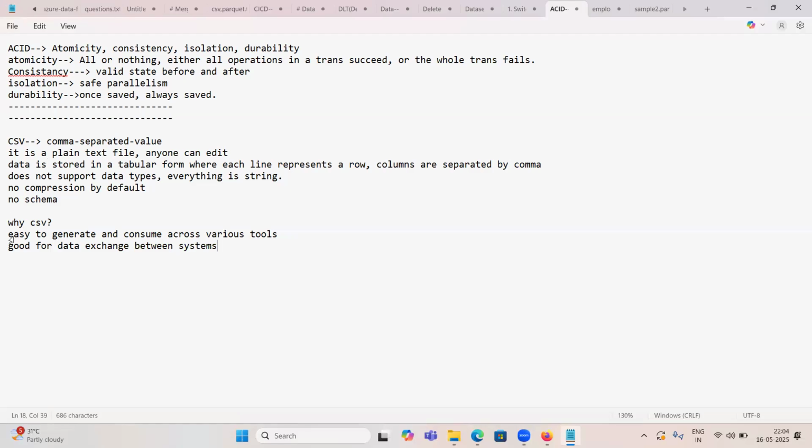Yes, it is good for data exchange between systems, because there is no need to check schema, no need to look for compression, whether it is encoded or not, and data types are not there. It is very plain text. So it is good for data exchange between systems, and it is ideal for small data sets or initial loading.